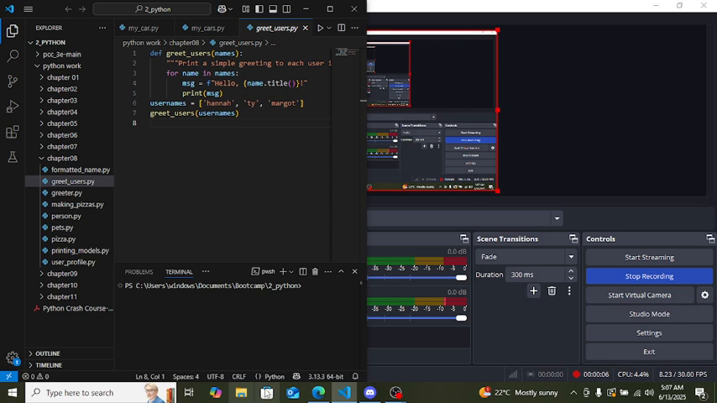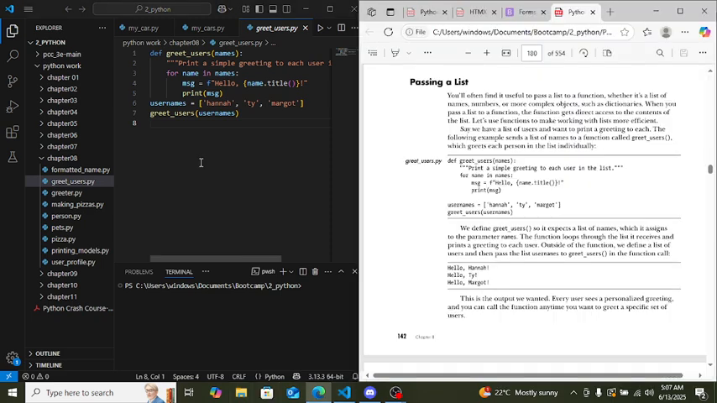Hello everybody. So I'll be doing chapter 8 from page 142, passing a list, as my peer Yasmin did the first part up until page 141.